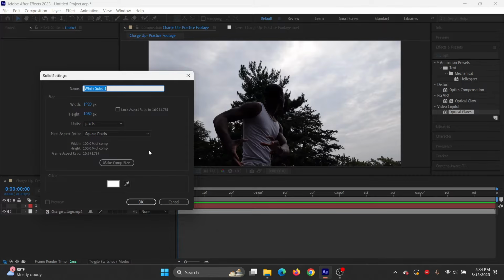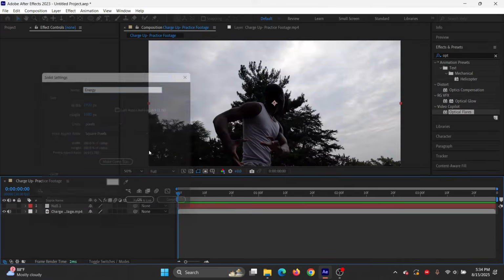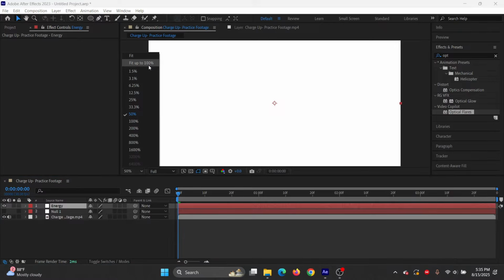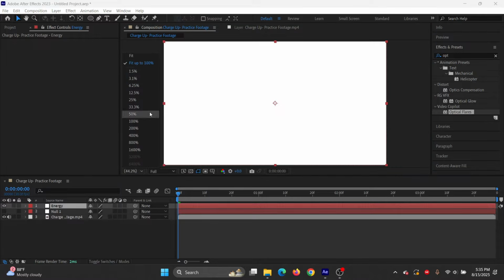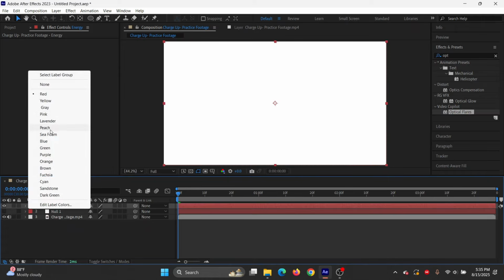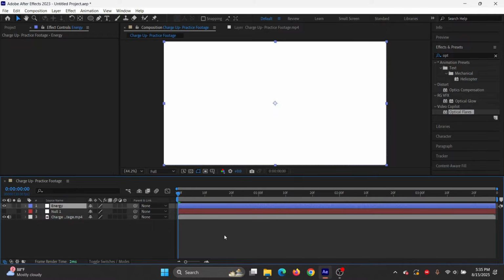Once you create a new solid, I want you to rename it to energy and then press enter. Make sure it's a white solid, by the way. Now, make sure this is set to fit to 100. Now, on this same energy, usually the color is going to be red, but you can change the color to blue, right? Let's change it to blue.